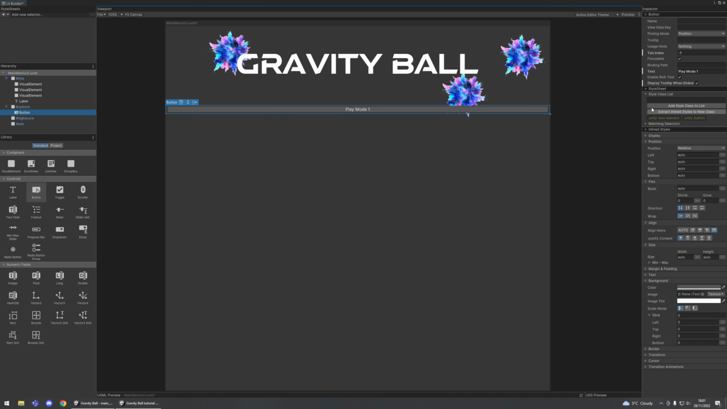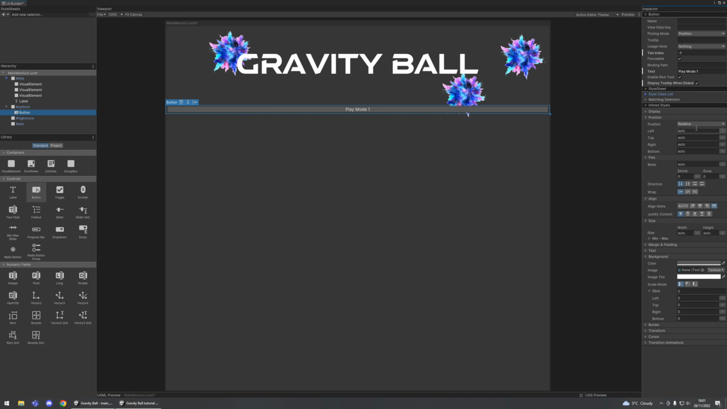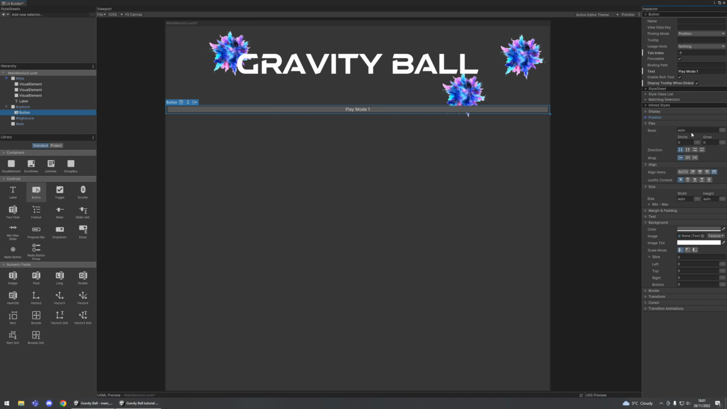Flex, we don't want any flexes. It's relative. It's auto. Nothing to scale, nothing to do. This is alignment. It goes by default. Positioning, displaying, size, and this is where we want to do a size. So width, I want to make sure that this is only 50% of the screen, so 50%. So it takes like this.